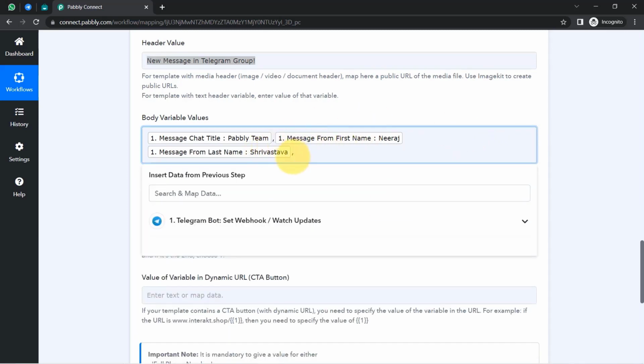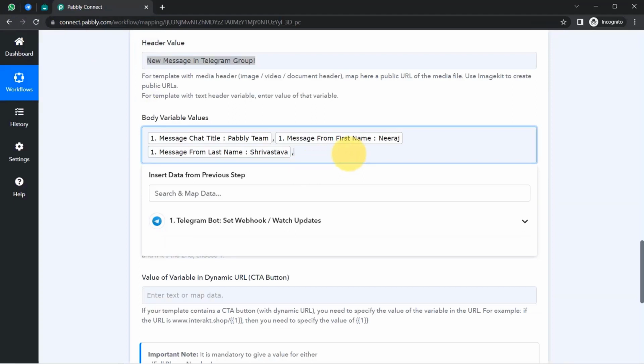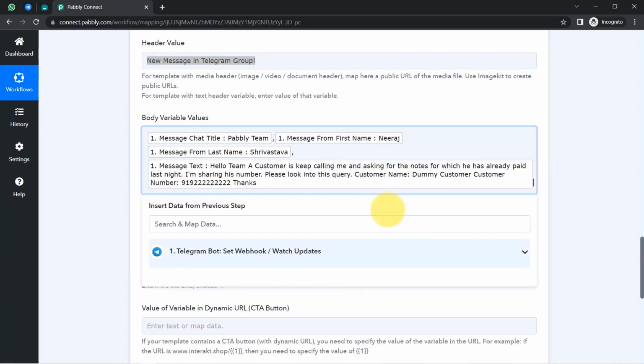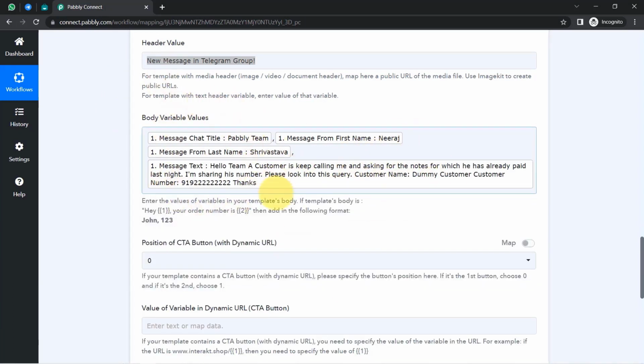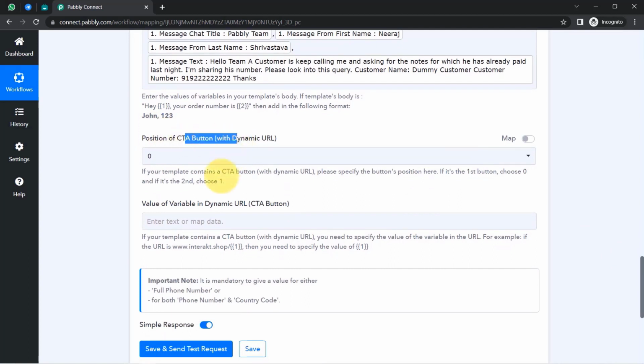Now again I'll have to put a comma, and the last thing I have is the whole message. So I'm going to map the message here. I have received the message: hello team, a customer keeps calling me and asking for the notes. Alright, so I have successfully mapped the message as well, and this is how you can provide the values of your variables. I have not included any dynamic URL or any dynamic button, so I'm going to leave these two fields blank.